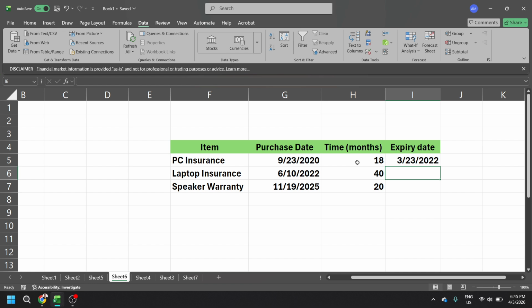If the result appears as a number instead of a date, that's just a formatting issue. Excel is still storing a valid date, so simply ensure the cell is formatted as a date style you prefer.